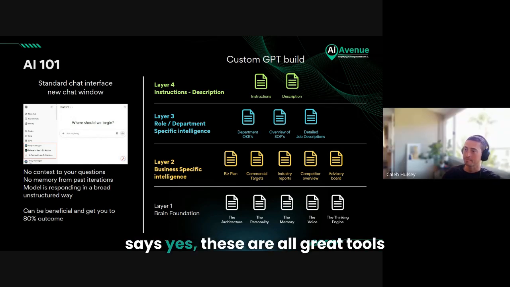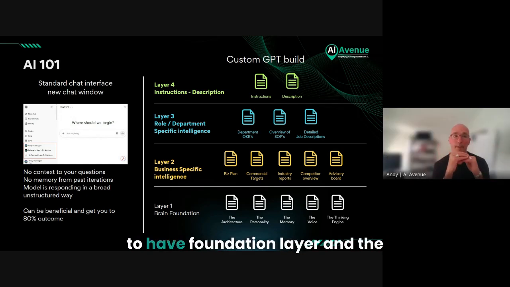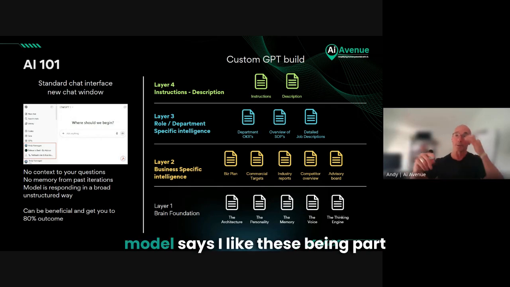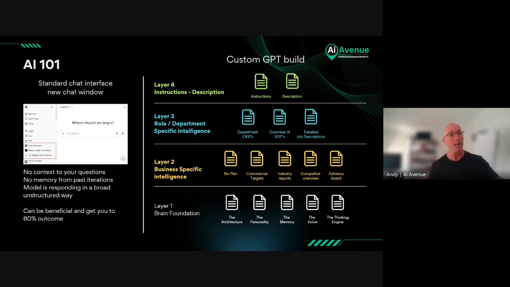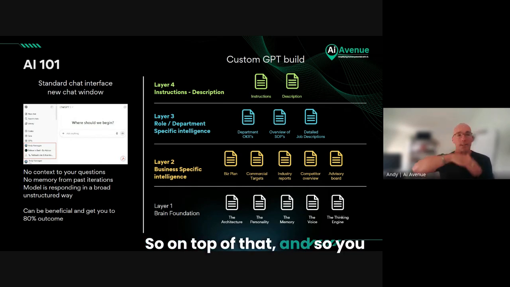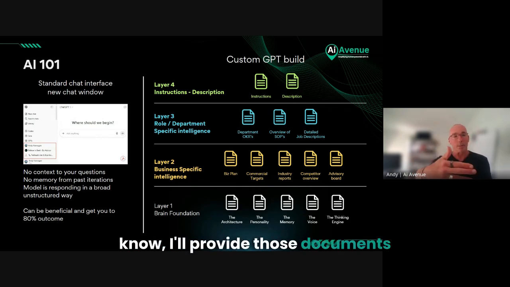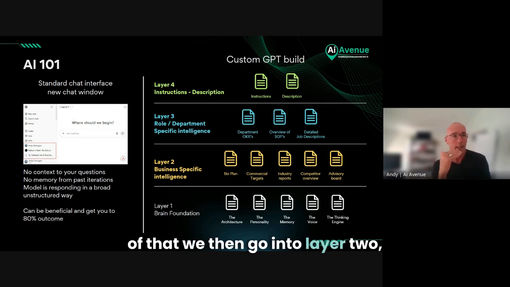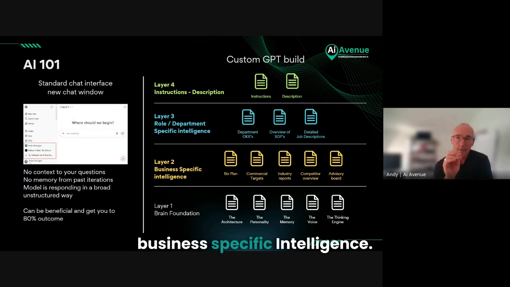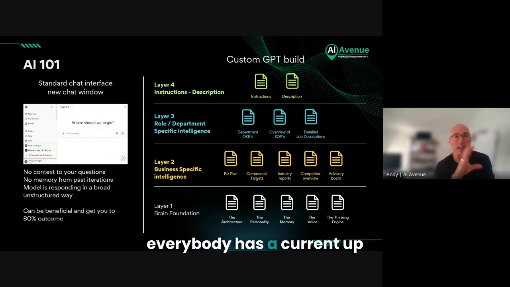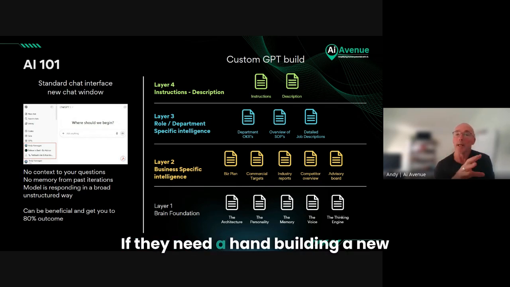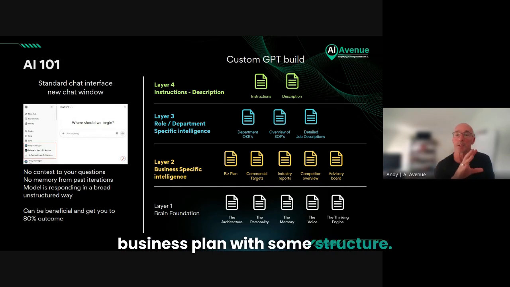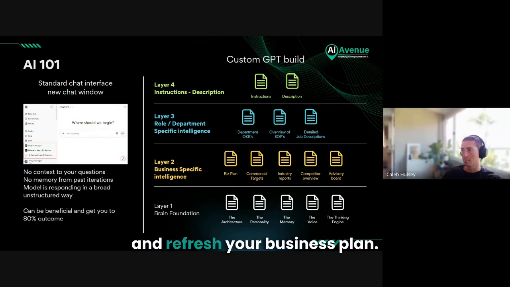Because it says, yes, these are all great tools to have, foundation layer. And the model says, I like these being part of what you're building. So keep doing it. So I'll provide those documents to people, but on top of that, we then go into layer 2, which is business specific intelligence. And again, whether everybody has a current up-to-date business plan or not, load that in there. If they need a hand building a new business plan with some structure, use the tools to help update and refresh your business plan.